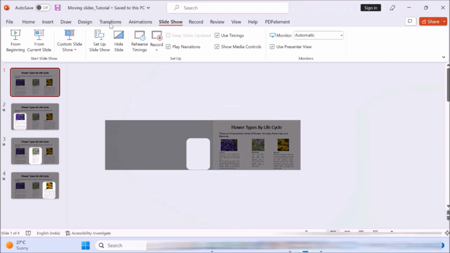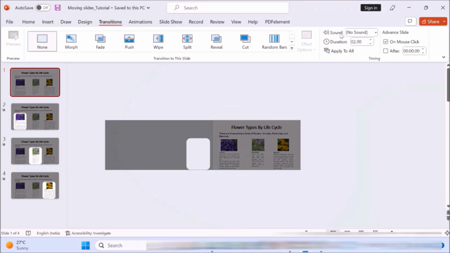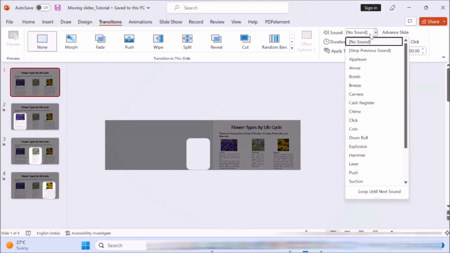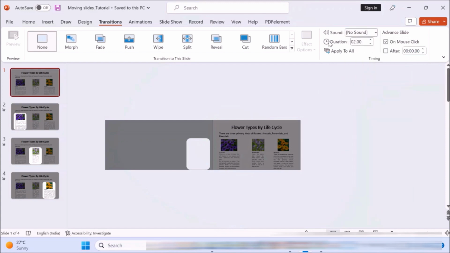Next, I will make some changes to each of these slides like timing, sound, etc. For the first slide, I'm not giving any sound, so no sound. Here I want the slide to advance automatically, so I will uncheck this box. Here the timing I will make as 2 seconds. After 2 seconds, it will move to the next slide.